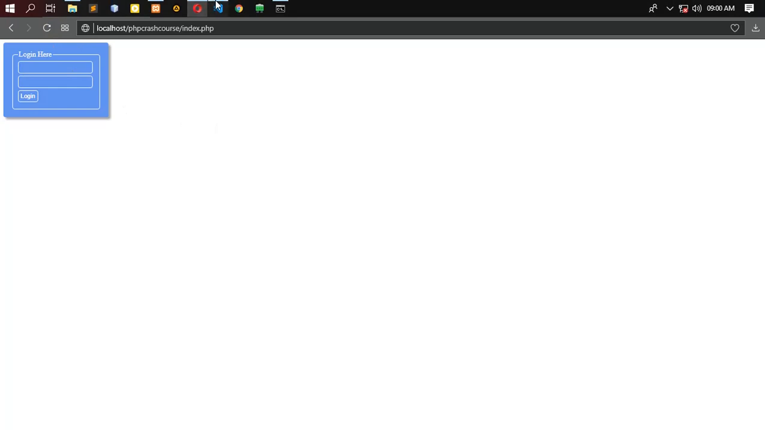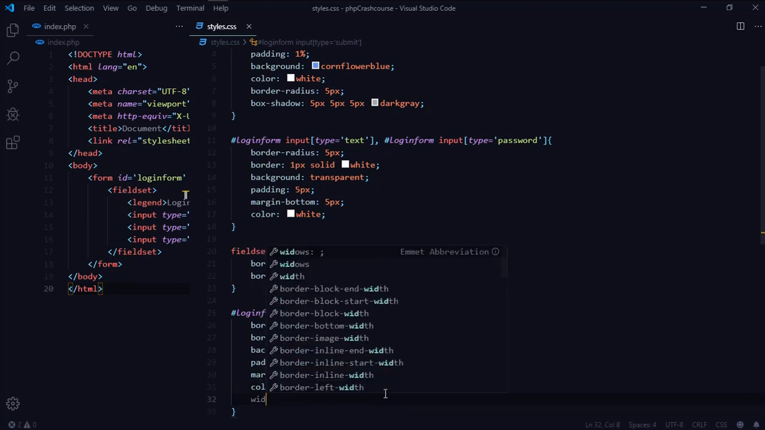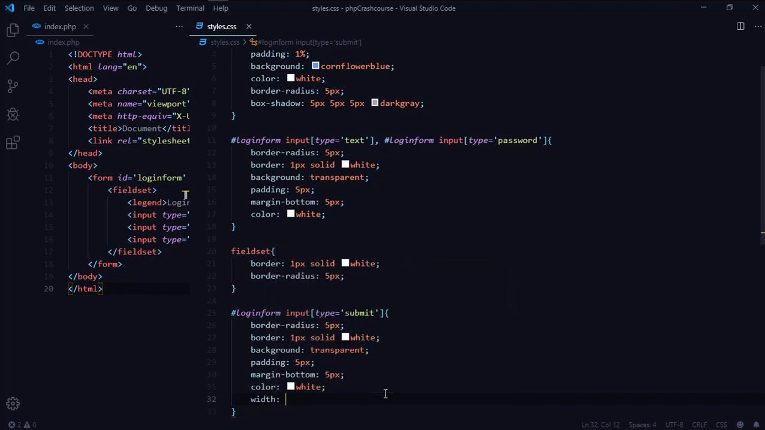Then we need to give it a what? We need to remove the margin. The margin is okay, but we need to give it a width of 50%. It's relative. It's not going to take 50% of the body, it's going to take 50% of the relative width.